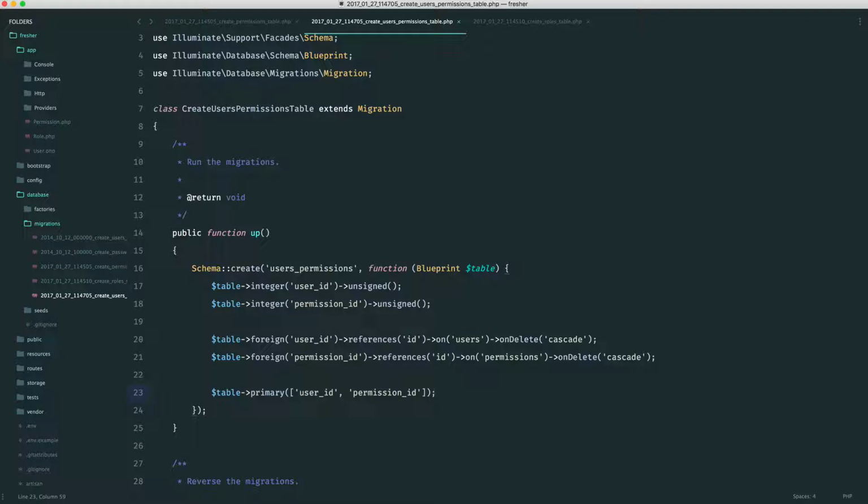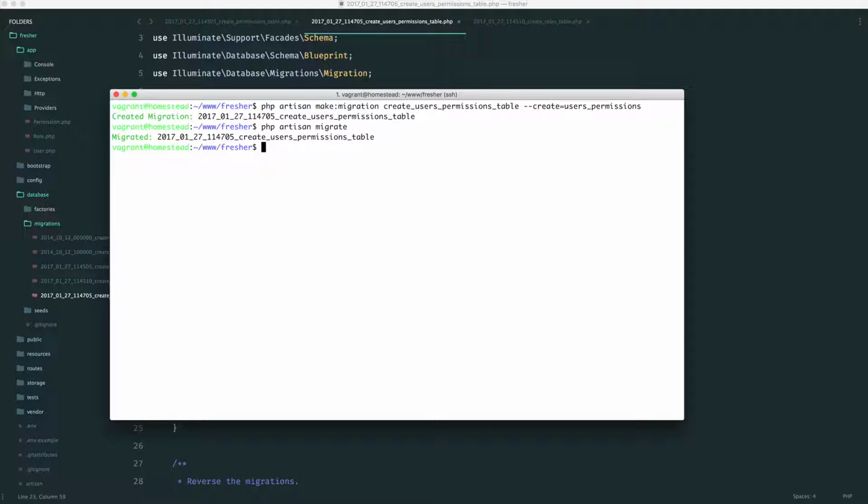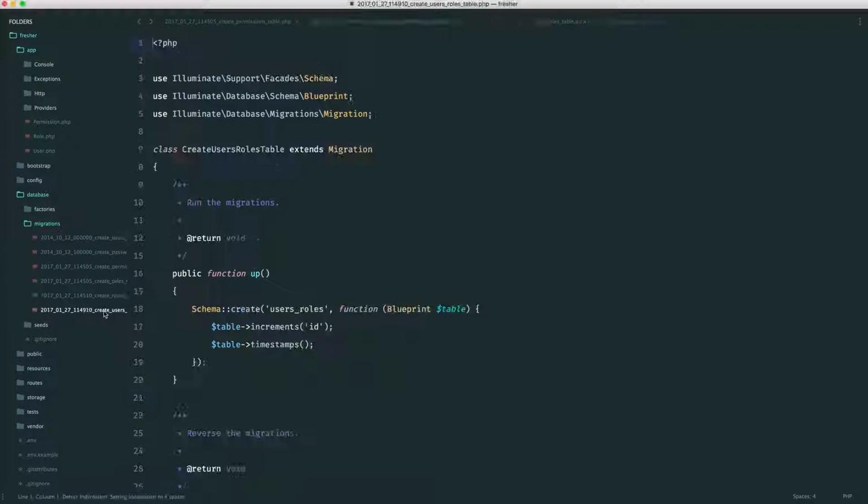And there we go. Okay, so the next one is the users roles table. So a user can have a role. So let's go ahead and generate this. So PHP Artisan make migration, and again, create users roles table regardless of the order of this. And let's go ahead and say create users roles. So we pretty much want to do exactly the same thing as we've just done. We're just assigning a user to a particular role.